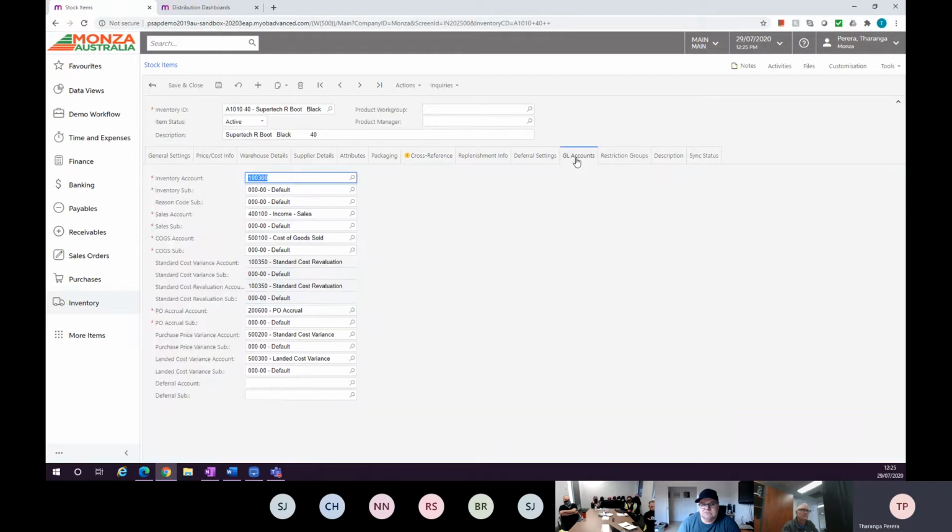The other thing is you can set up your default GL account, so it'll help automate your business rules in terms of where the COGS accounts are, the sub accounts if you want to. In this case, I put 0 as sub accounts, but you can set that up so that you can identify your cost of goods sold based on brand or item class, depending on how you want to structure that. So you can set those rules up at a SKU level.